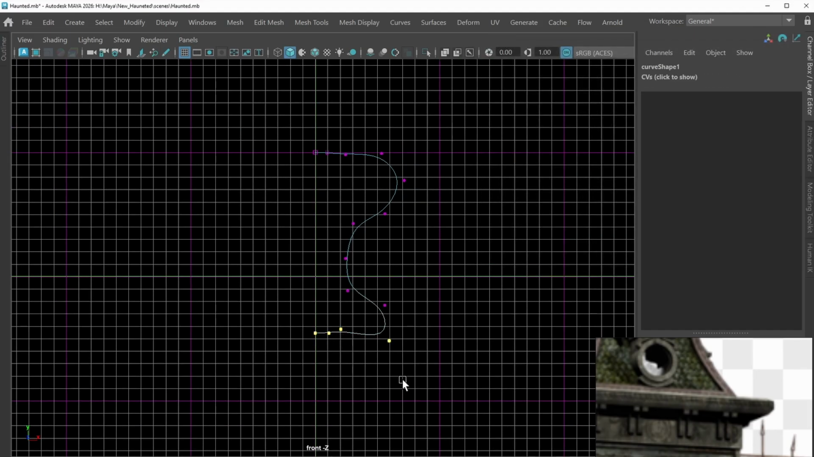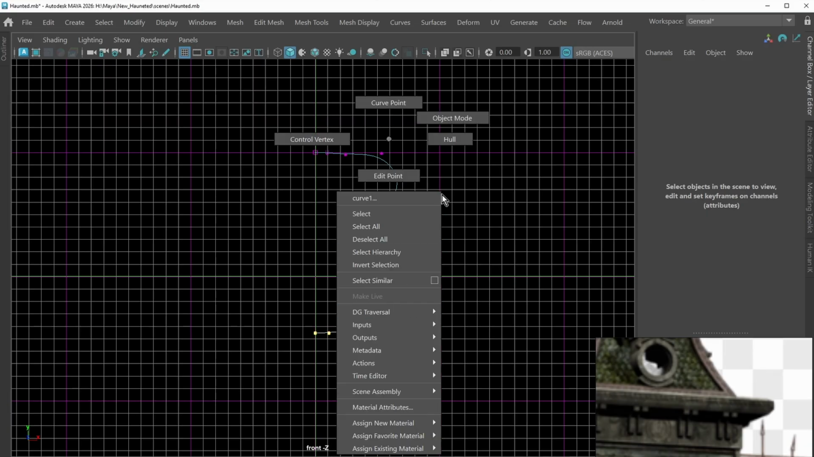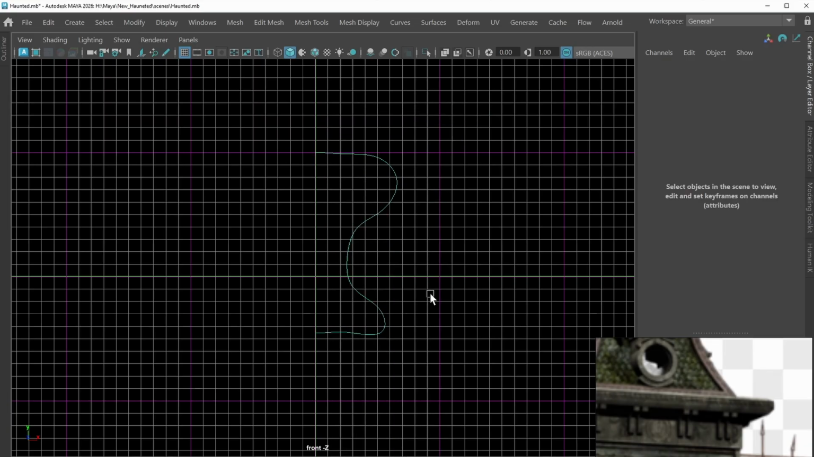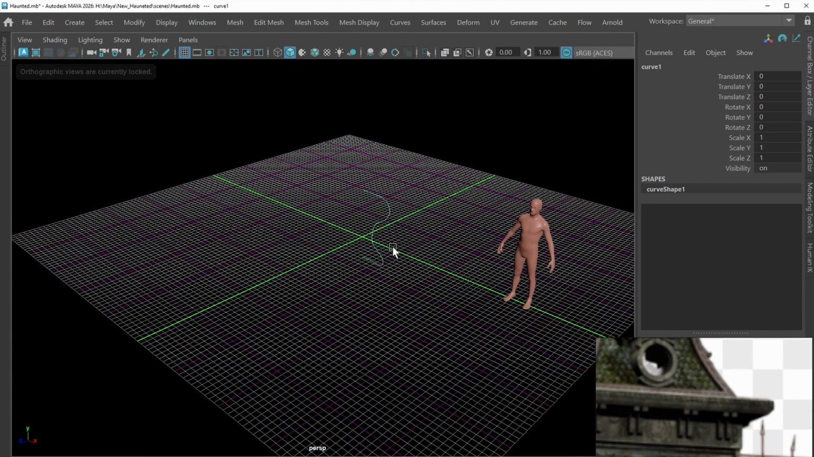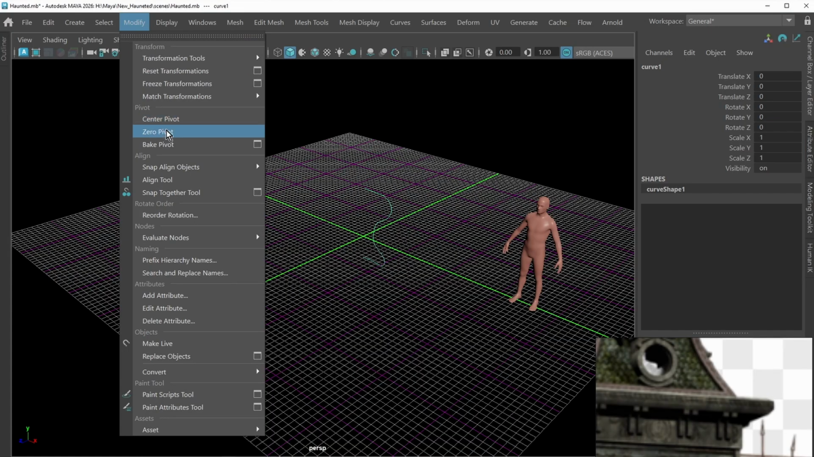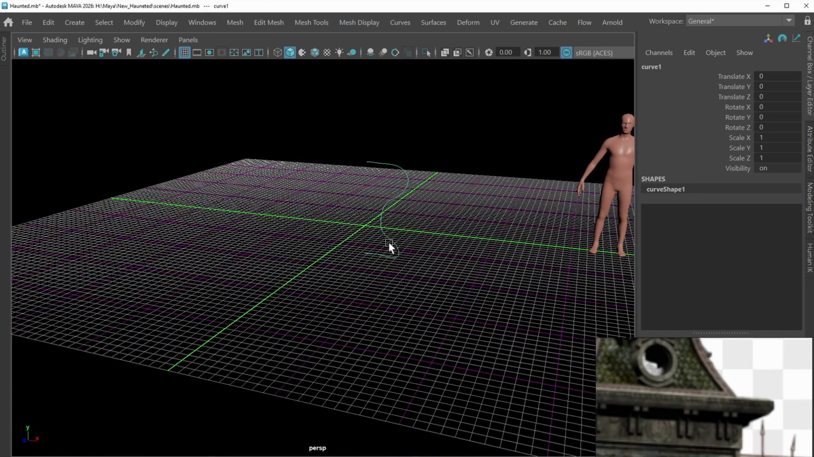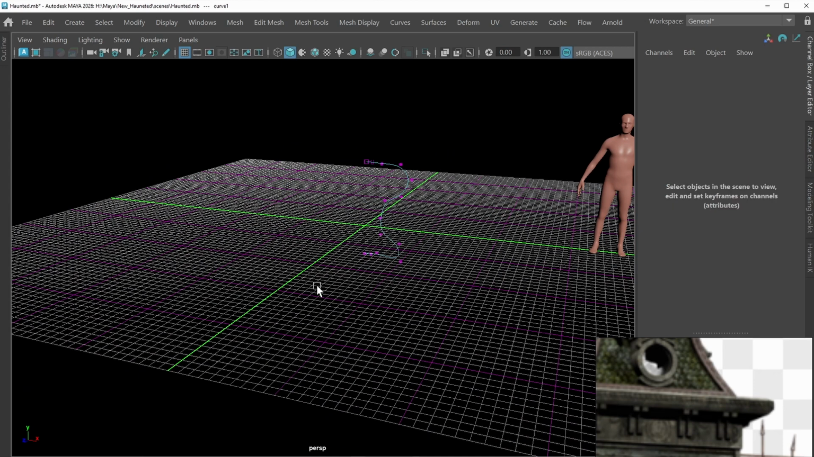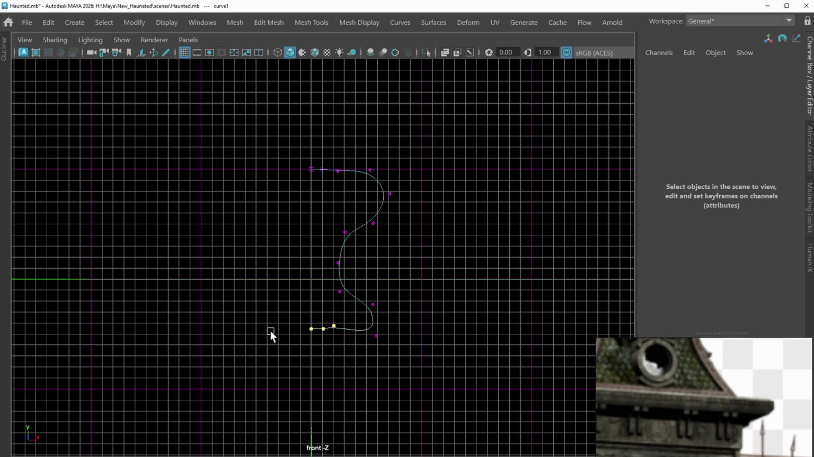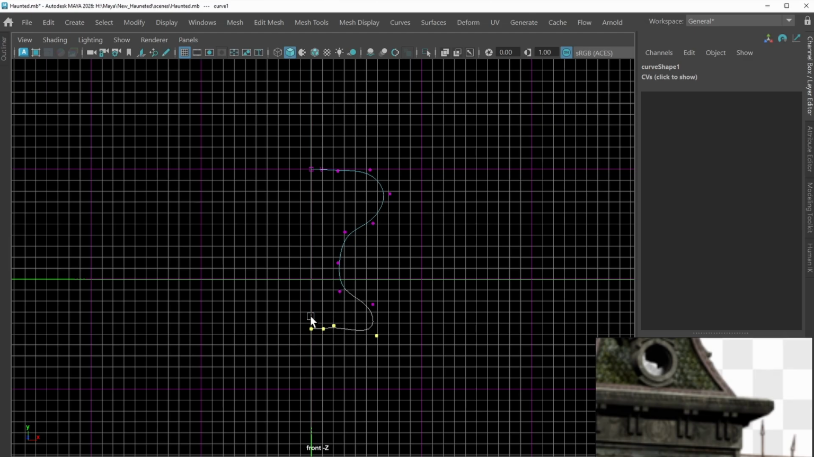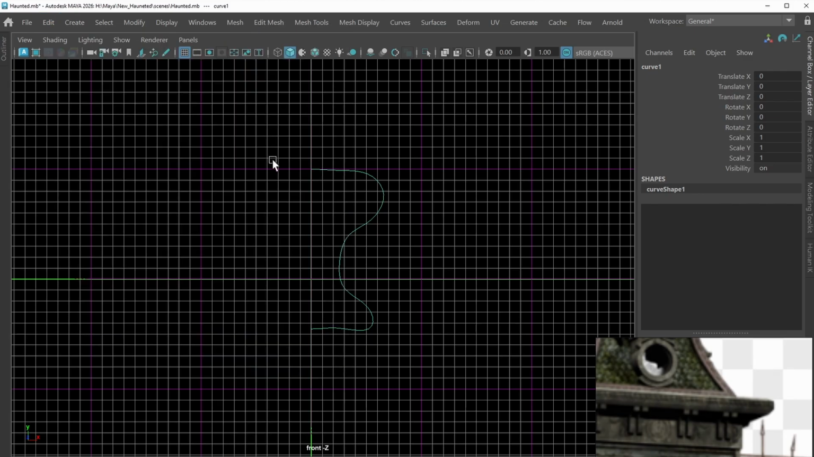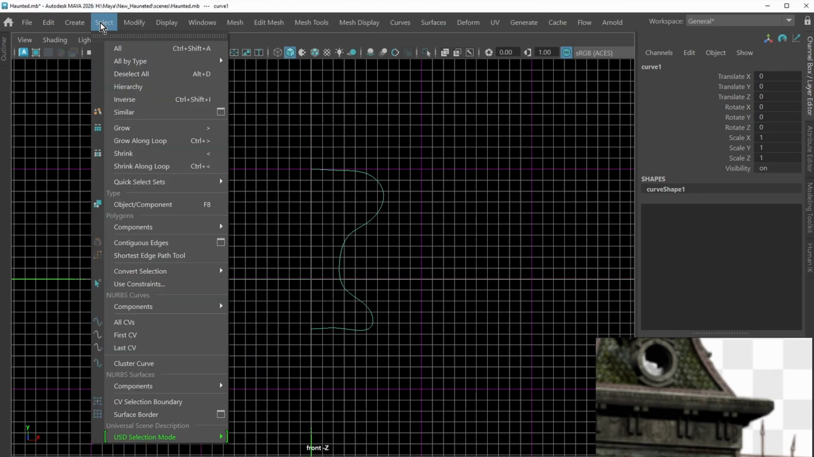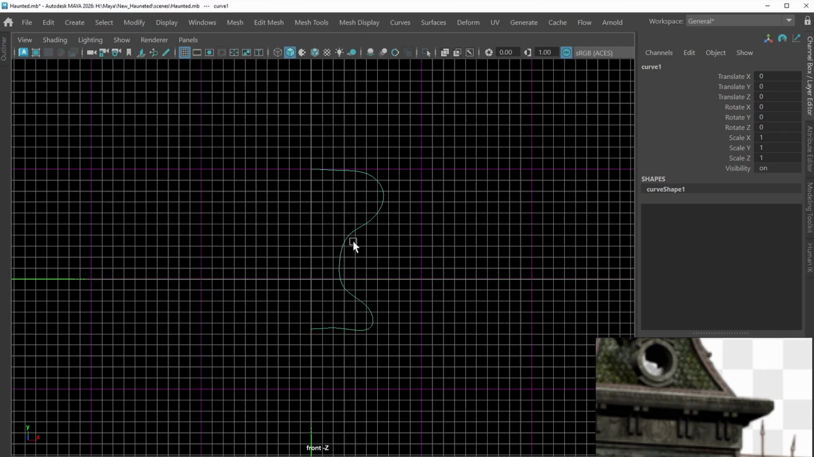Oop, why is my curve coming here? Little bug here. It's freezing. Center pivot. Oh, it's not really coming here. Looks like, oh, modify, center pivot.